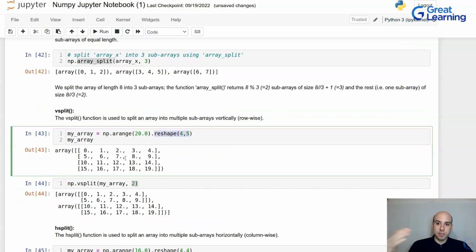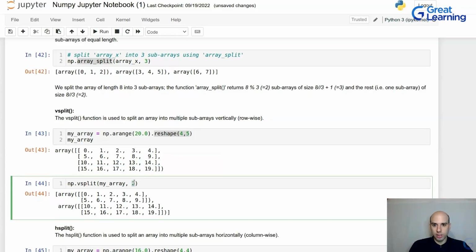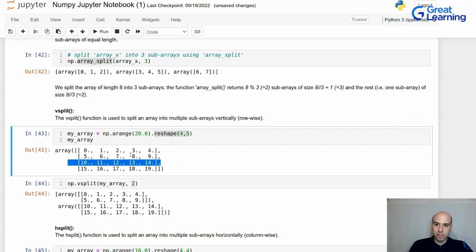vsplit basically splits vertically, so row wise, down the rows, and is basically cutting this halfway. So we want two equally sized sub arrays, and in fact it is cutting along the middle. Basically it is a horizontal cut, but it is done row wise, and that's why it's called vsplit. It may be confusing, but this is the reason.